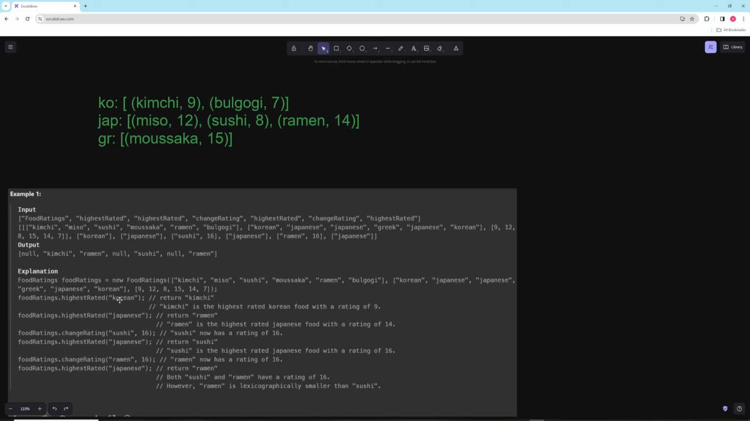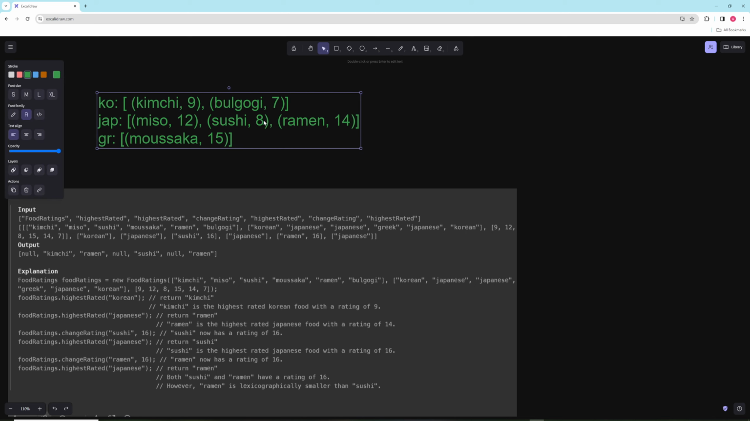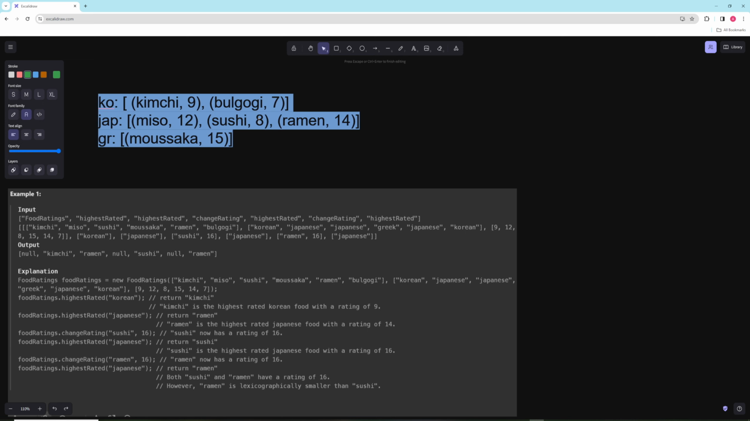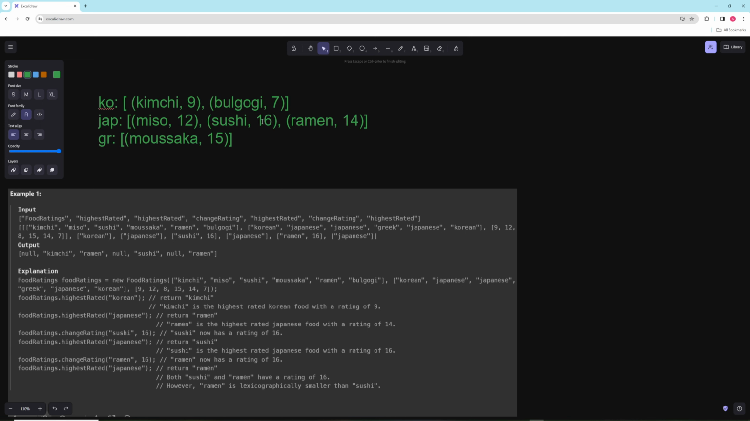If we want to get the highest rated food for Korean, it's going to be kimchi, right? The highest rated Japanese food is going to be ramen. Then we want to change the rating of sushi to 16. So what would happen here is we'd have it in here, and we change it like this. And that's it. So now the highest rated Japanese food will be sushi. Then change the rating of ramen to 16. And then the highest rated Japanese food will be ramen because they are equal, but you want to return the smallest one alphabetically. So that's the idea behind this problem.